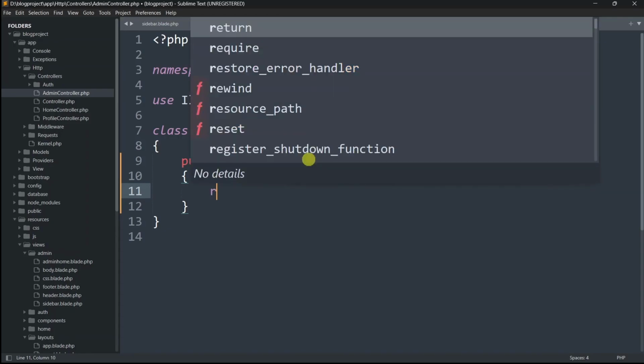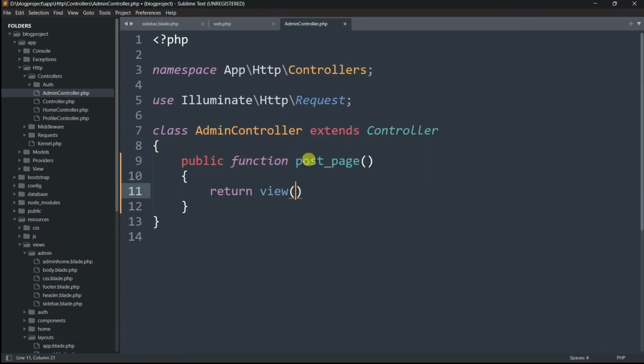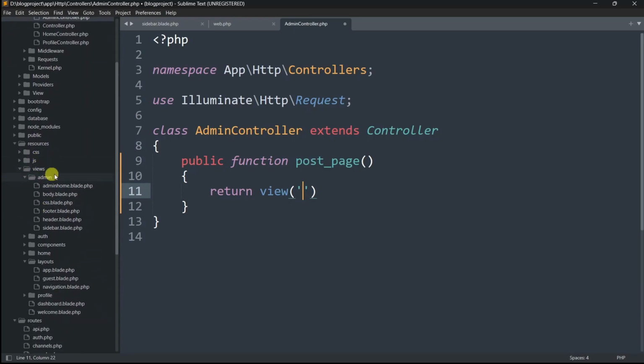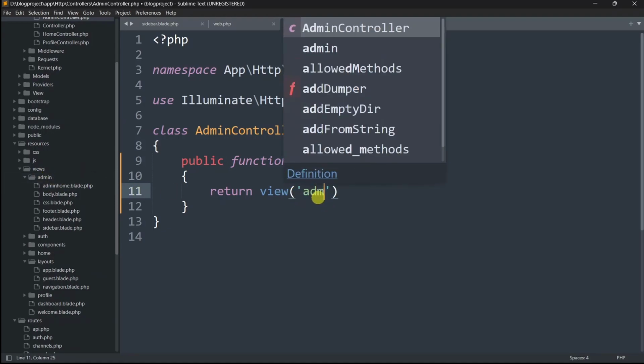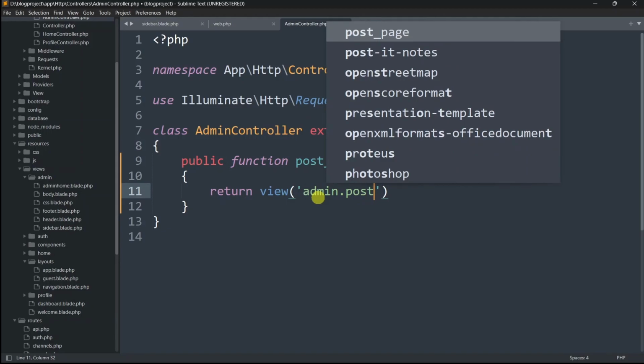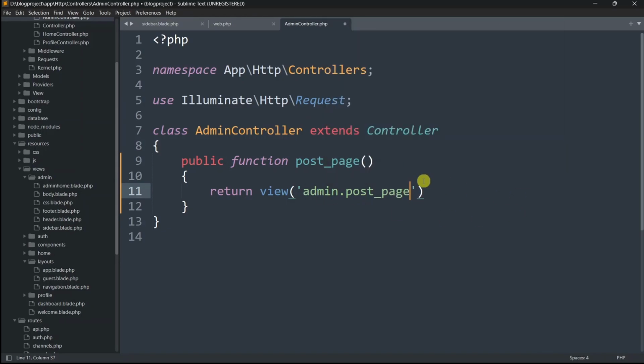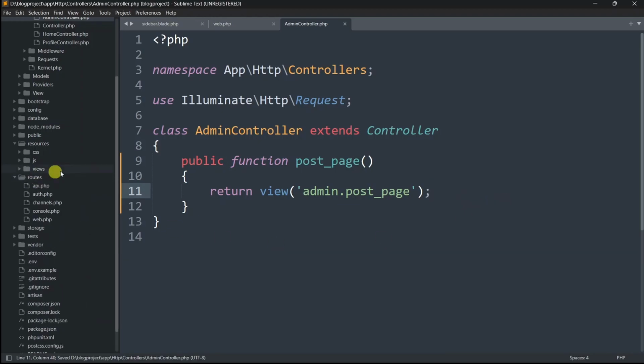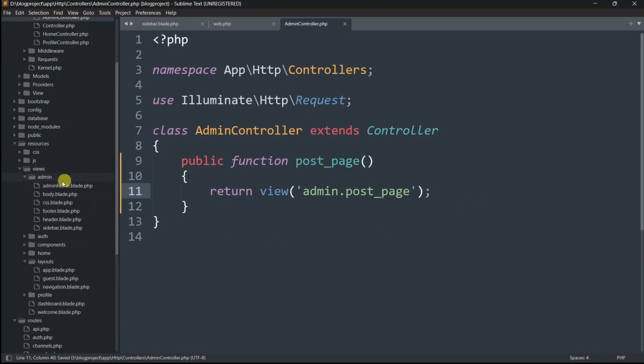So we'll say over here return view, first bracket, single quotation, and we'll create a view in the admin folder inside the views over here. So let's say the admin folder name, dot post_page, post_page, let's say. So let's save this. So right now we'll go inside the views, and inside views we have the admin folder, and inside the admin folder we're going to create post_page.blade.php.